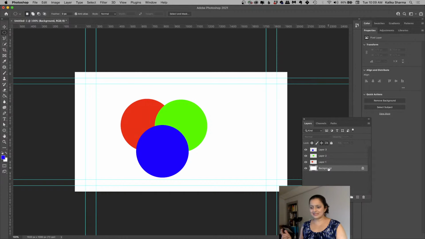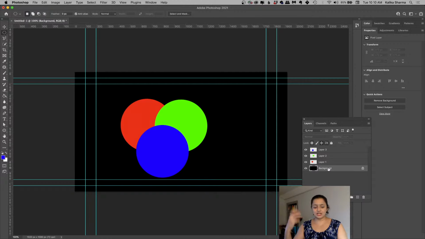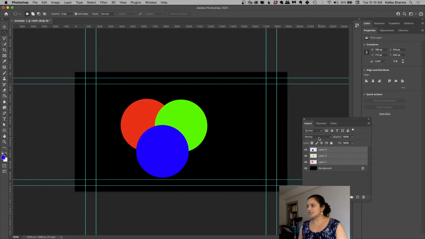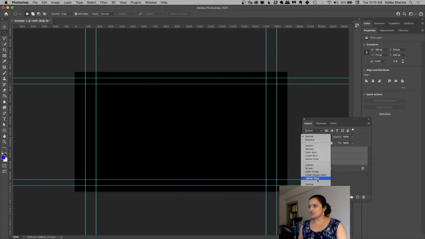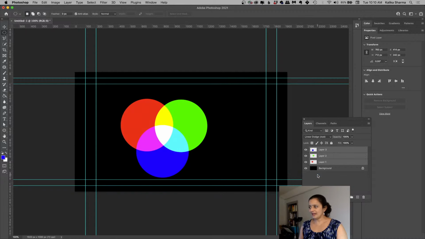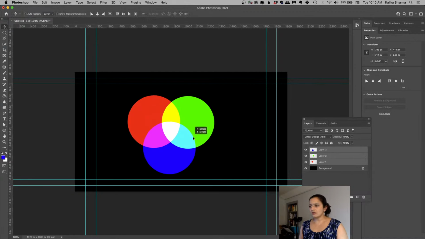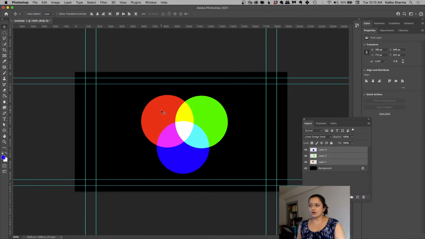So my background, I'm going to set that to black, okay? So if I just do Command I, Control I on a PC, that's going to change it to pure black. And then all of these guys, I'm going to change their blending mode to add, okay? And now you can see our colors, how they overlap. So red plus green equals yellow, green plus blue equals cyan, red plus blue equals magenta, and all three colors together give you white, okay?